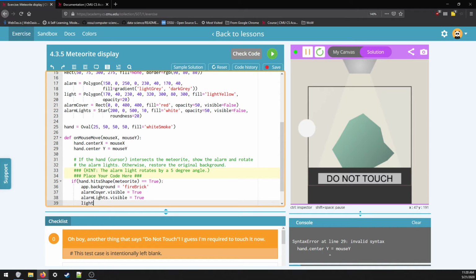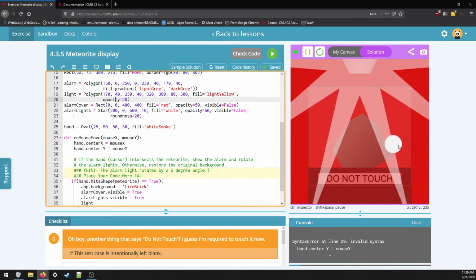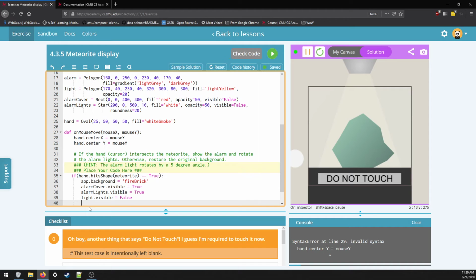Then the light, this thing right here, is also set to opacity 20. When we go over it, you can see this yellow beam on top of it goes away. So we're going to set the light's visibility to false, with a capital F, and then the alarm lights are going to rotate. So alarm lights rotate angle is going to be plus equals 5. So this is all the stuff that has to happen when the light goes off.